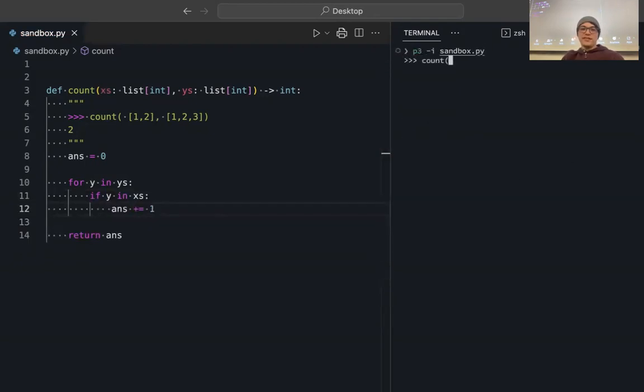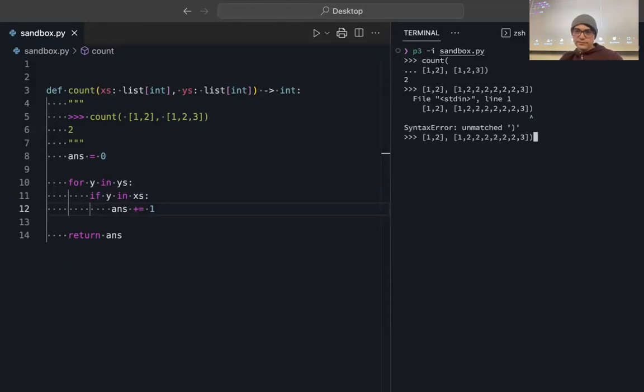So I can say something like, let's count 1, 2, 1, 2, 3, 2. Let me try to add some more stuff here. Whoops, unmatched bracket. Yeah, that seems to work.